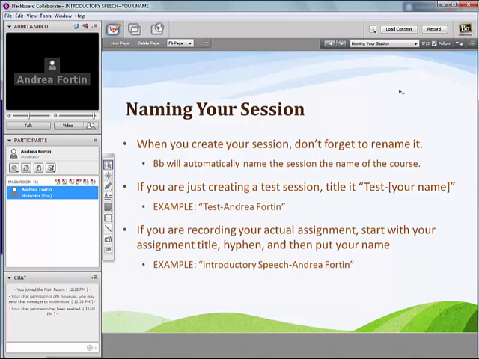When you create your session, just don't forget to rename it. You want to make sure it doesn't say professional communication on it. You want it to have the title of the speech and your name. If you want to record without using it as your final product, just create a test session. So test hyphen your name, and then you can tell me to delete those. So I can easily say, okay, test hyphen for this student, and I can go and delete those so no one else can see your test sessions.